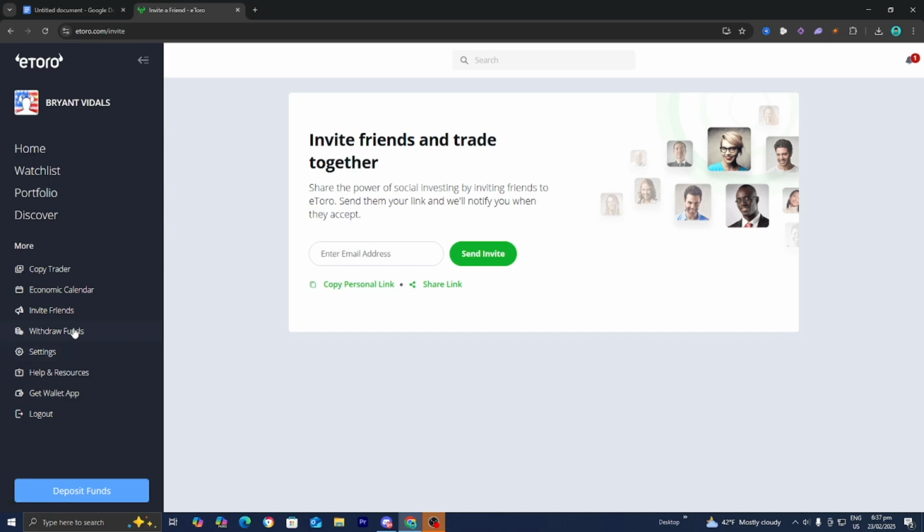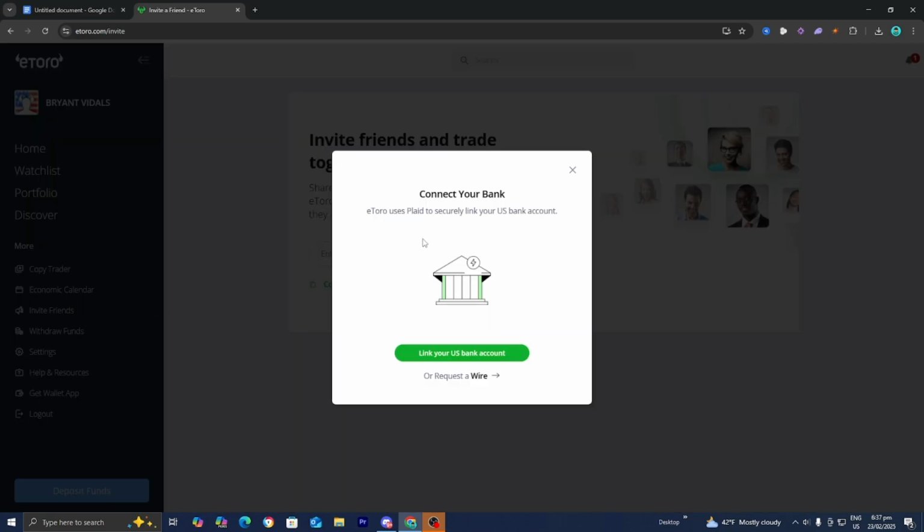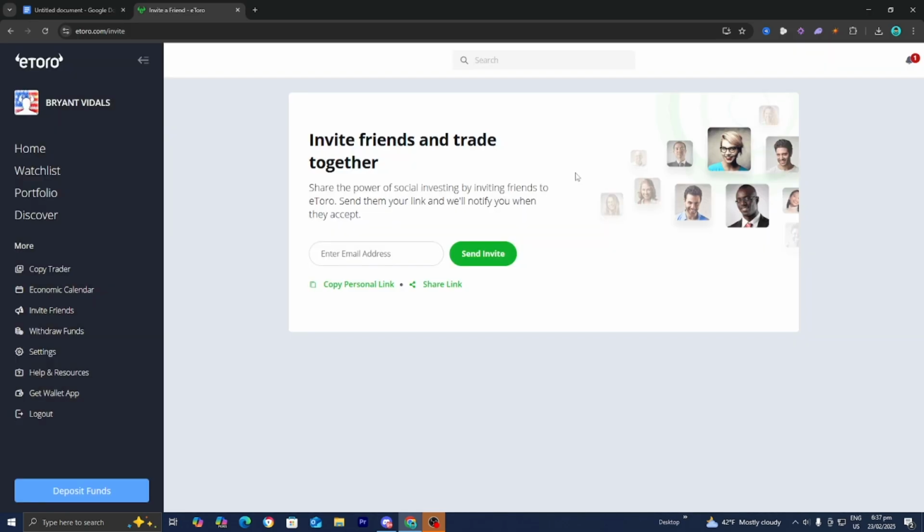Now over here, we do have withdraw funds. Now withdraw funds basically allows you to transfer the money you made on eToro to your bank account. So if you never used this feature before, then you need to go ahead and link your bank account, which thankfully eToro makes incredibly easy to do so. So all you need to do is press on link your US bank account.